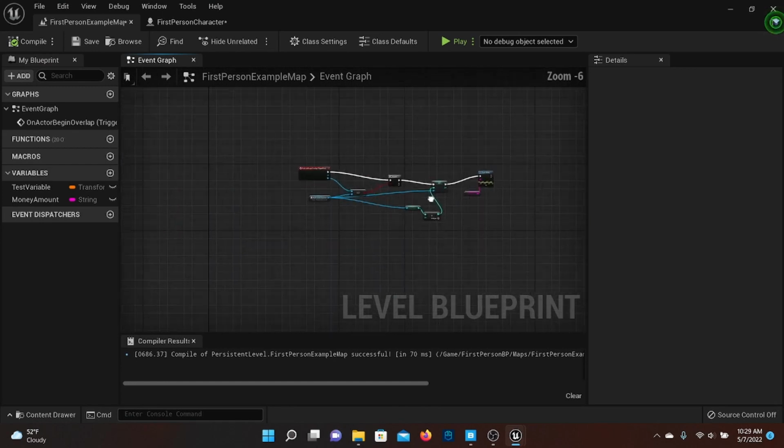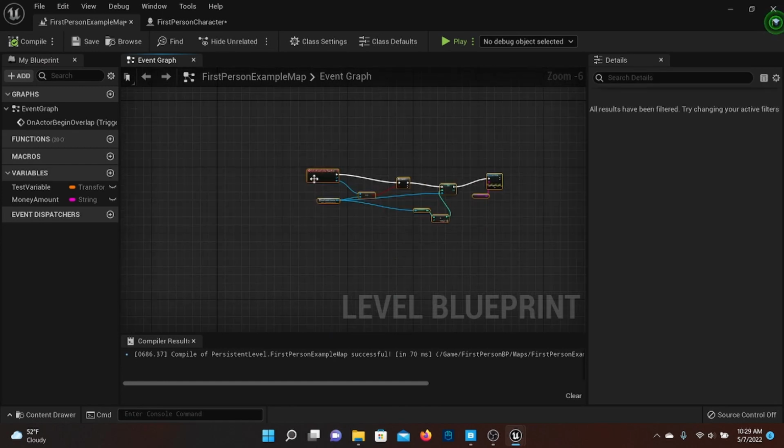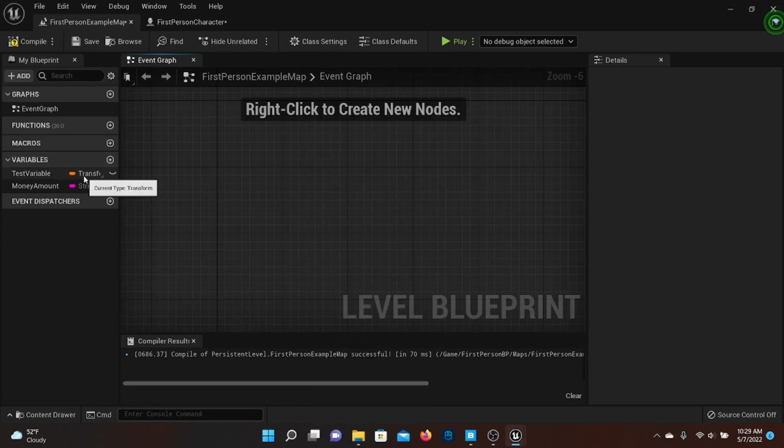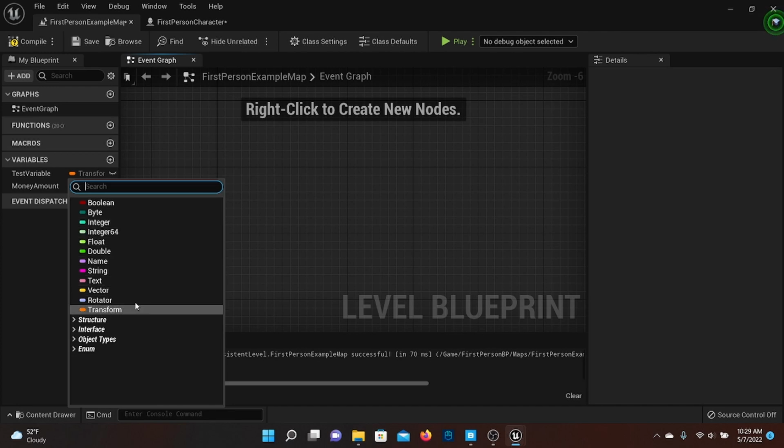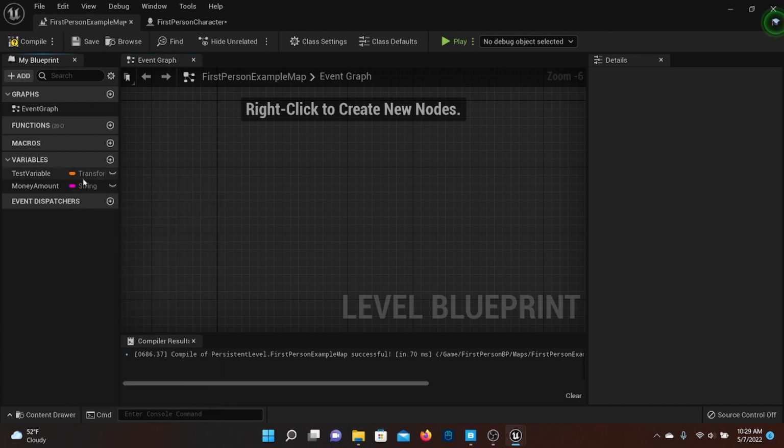And that's a lot of the variables in Unreal Engine explained. I'm not sure about the byte, integer 64 or double ones, but I don't know if you would really need to use those. I haven't seen them used in a long time. I mean, of course, you would probably have to use them at some point, but I have not seen them used in any tutorials or anything like that. So, that's most of the Unreal Engine variables explained.